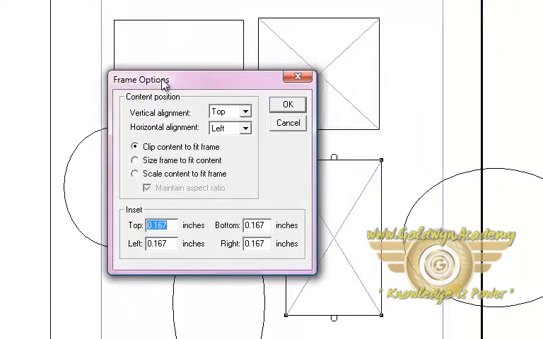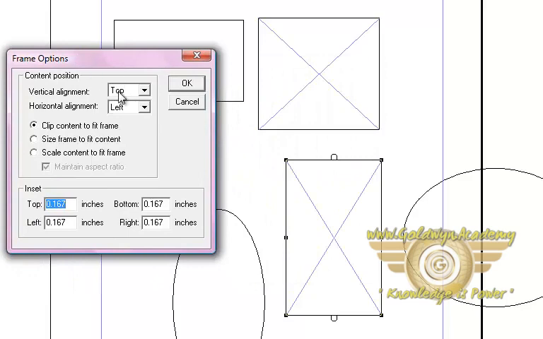A pop-up menu will appear. Here we can change the vertical alignment, which is right now top. We can change it to center or bottom, whatever we want. We can even change the horizontal alignment to left, center and right. We will keep it right here. Now there are three options available.